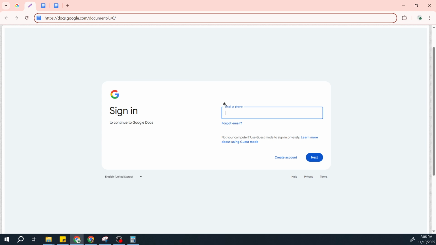Now, if you haven't already, you'll need to log in. In the top right corner, you should see a button labeled Sign In. Click on that and enter your login credentials. This is typically the email and password associated with your Google account. Once you're logged in, you'll be redirected back to your Google Docs homepage.